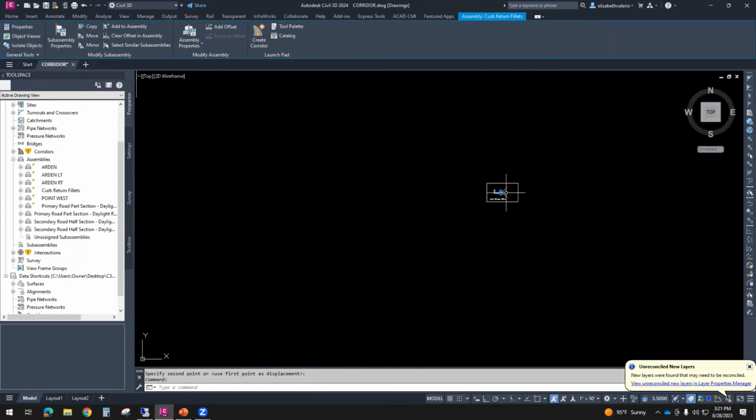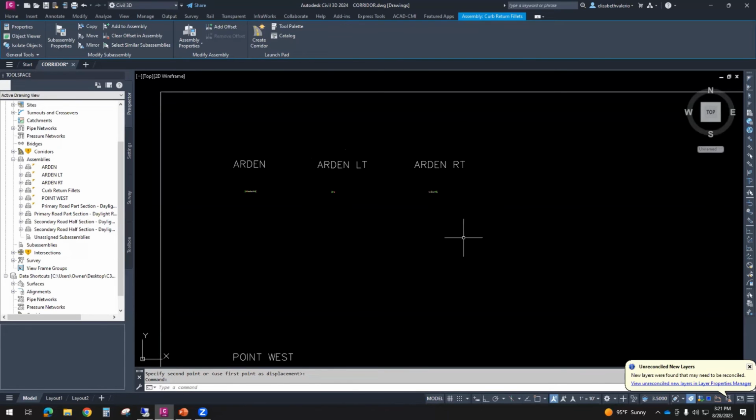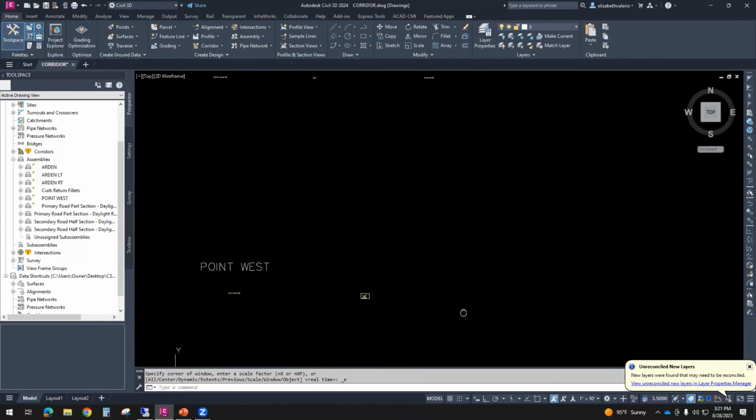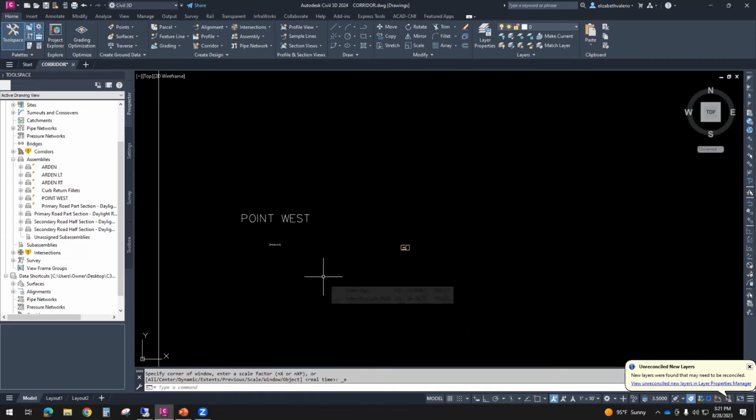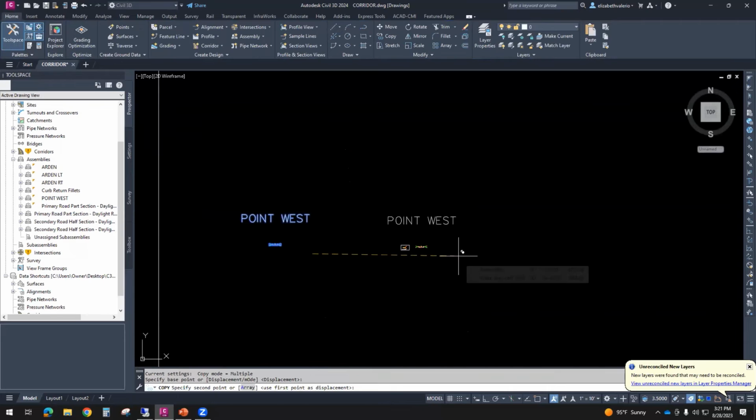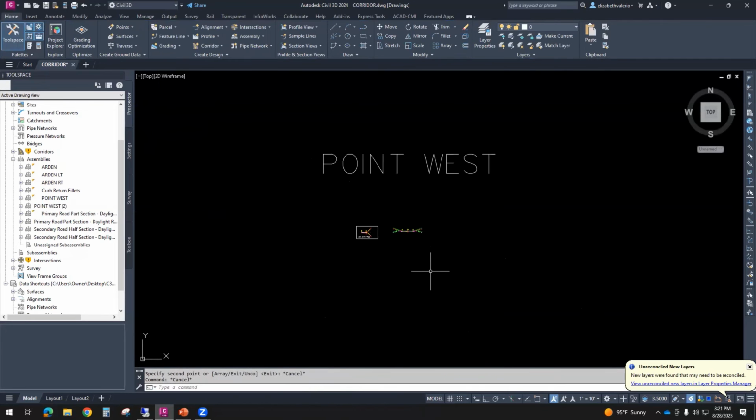Do I have an assembly that looks similar to this? Not that one. Not that one. This one is pretty similar. It's missing the lane. Not that one. So since none of them are exactly the correct assembly, let's just grab the Point West assembly. I'm going to grab it, copy it, put it right next to this one, but I'm going to give it a new name.